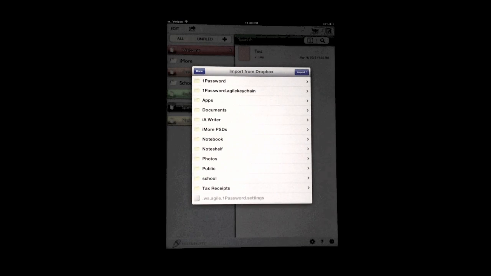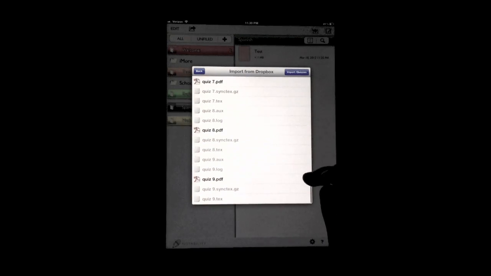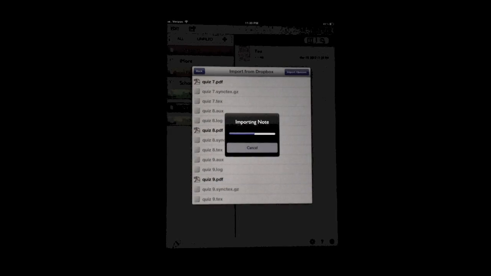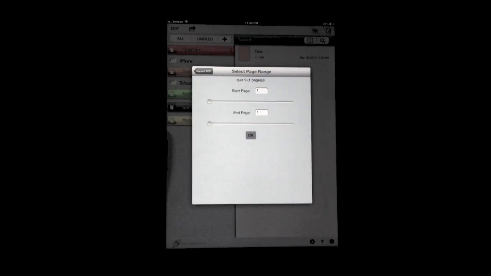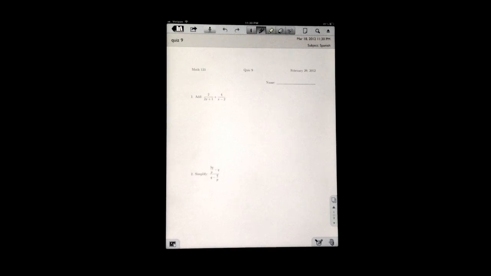So I can just tap my Dropbox and navigate to the folder that I want, or the file that I want, and it imports it directly from Dropbox. So I'll create the new note, say OK, and there it is. And then also notice that it applied the paper type.